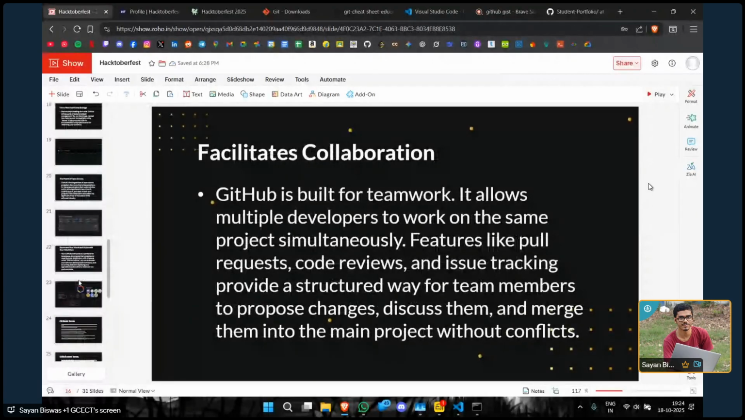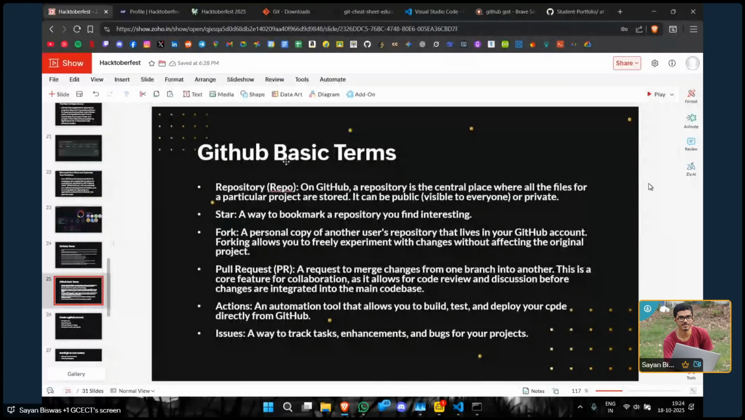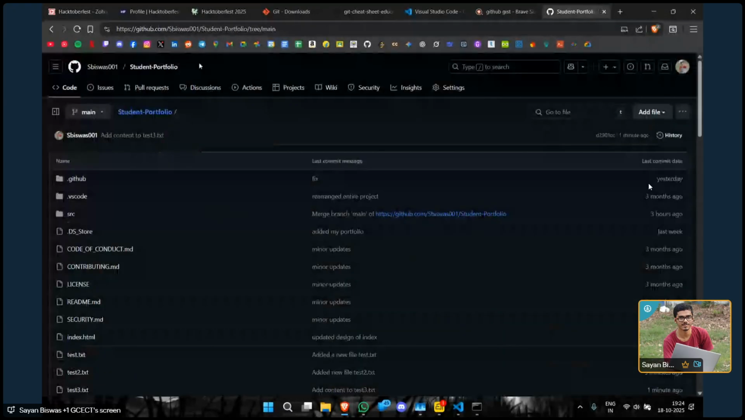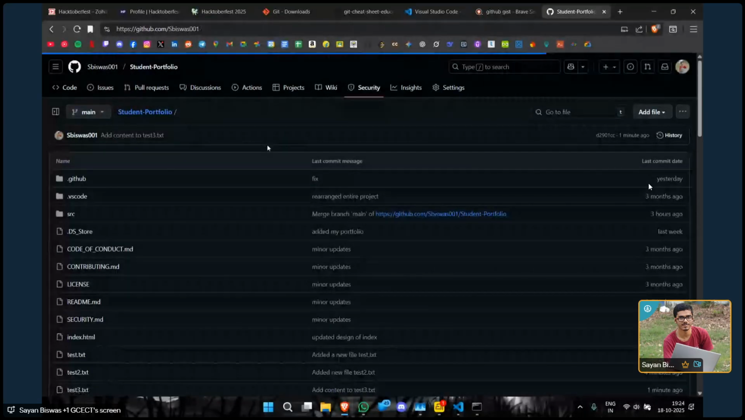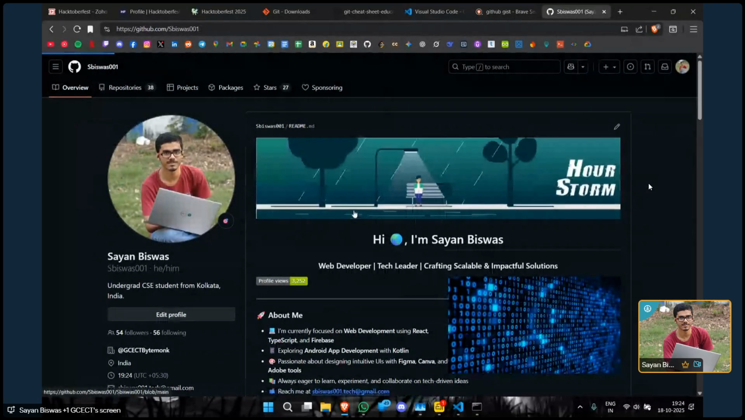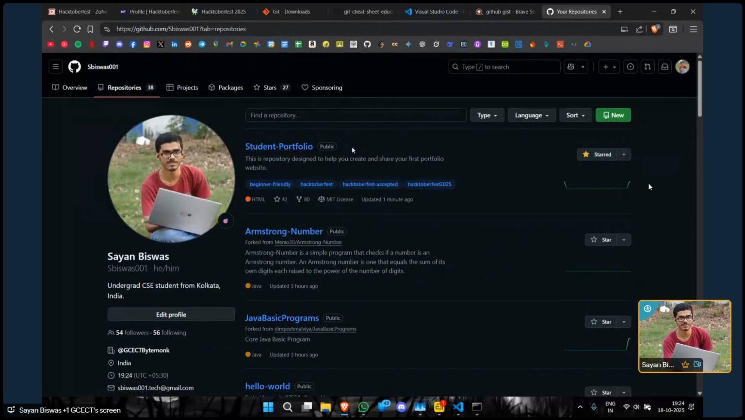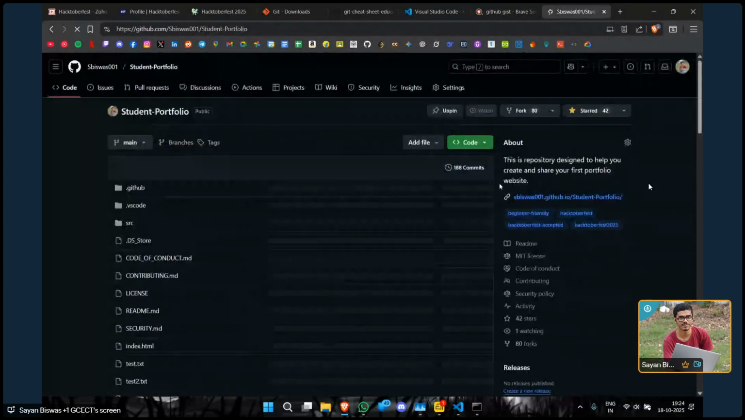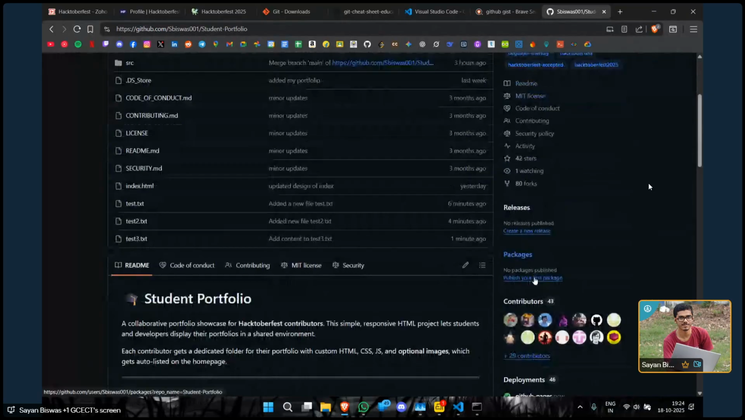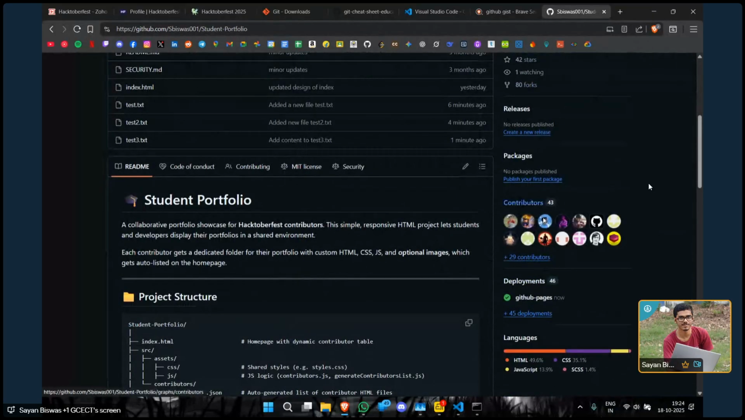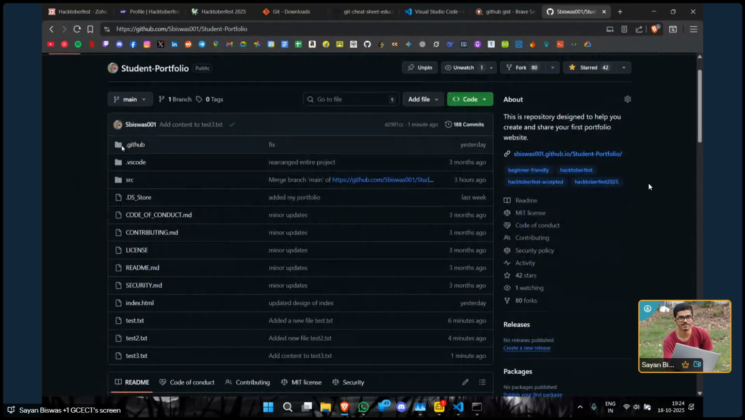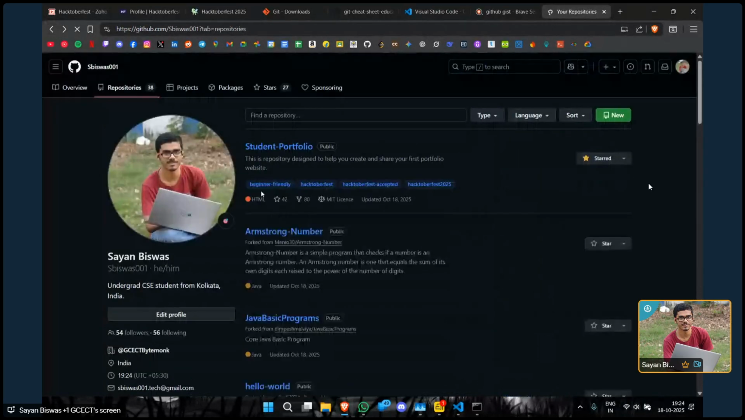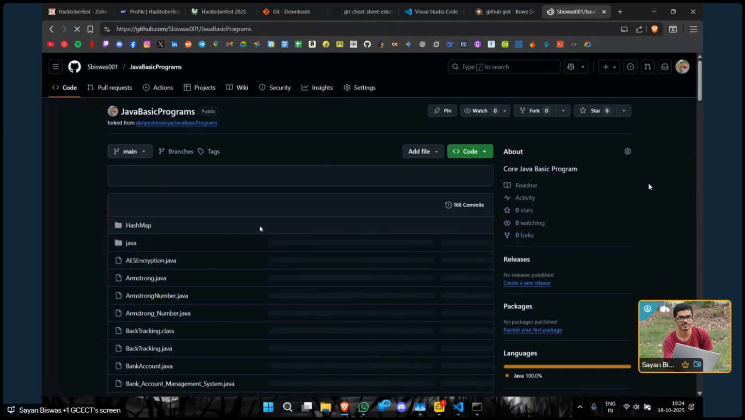Okay, and in GitHub, these are all repositories. These are called repositories. These are separate projects. Okay, like this one. This has portfolios of students. These many students have contributed their portfolios. So these all are there. This is a repository. This is another repository which contains some basic Java programs.